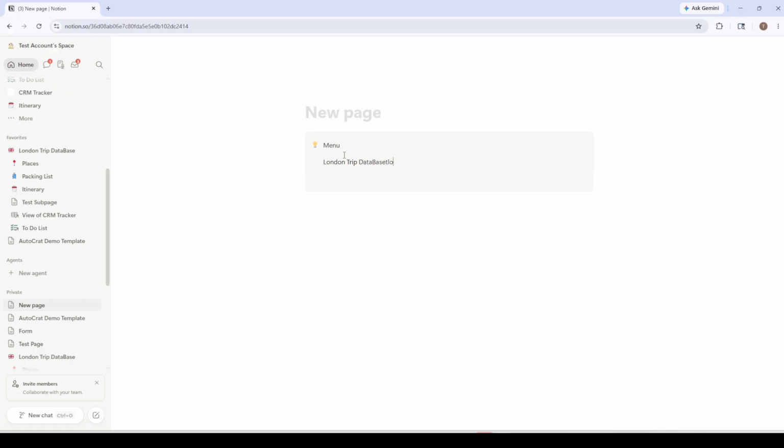Once those names are in place, turn each one into a working link that points to the real page. Highlight the first page name inside the callout. Type a /, then link to page, and press enter. A small search window appears where you can look up the matching page from your workspace. Select the correct page, and Notion will convert the highlighted text into a proper link.